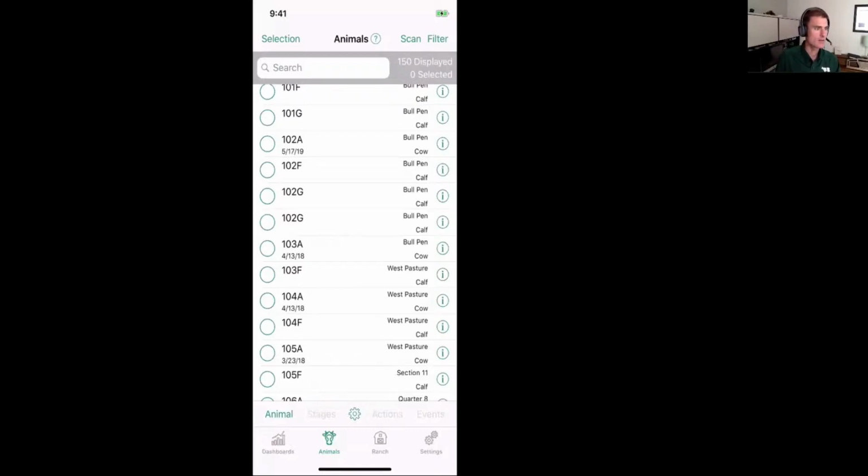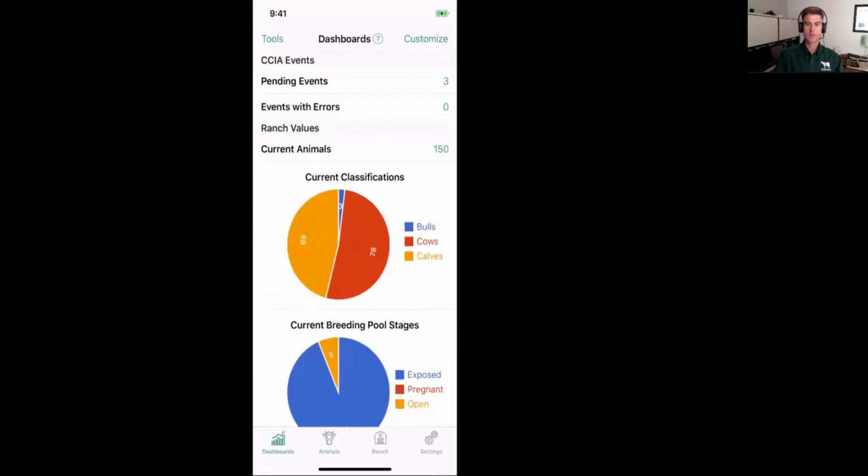Okay, what do we have next? Let's see, we did the animal history, changing fields, and the pedigree. Okay, the next thing I'd like to show is in the dashboard. So I'm going to tap on the dashboards button in the bottom left in the tab bar. And this shows our dashboard.